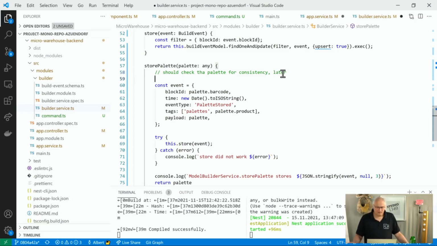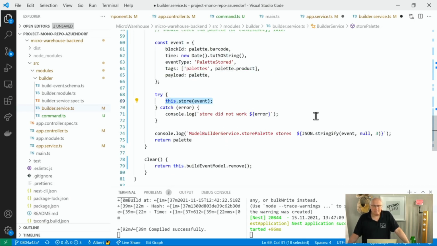Later. Okay. So what I just do when I decide I want to store this information, I create an event with the block ID, which is the barcode of the palette, then with some time, which is just the current time, with the event type, palette stored, with the tags, which is palettes, because it's a new palette, and palette.product, that is red shoes or blue jeans or whatever is stored on that palette that I can query for later on. And I do as a payload for this event the palette. Right, that's cool. And then I can call this .store event. And then it should add it to my database.